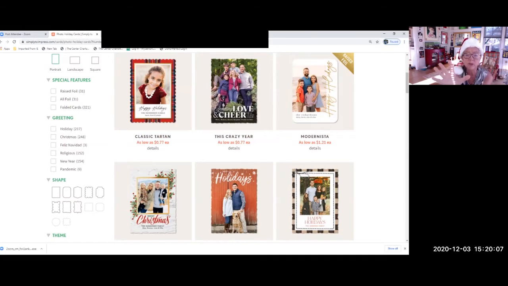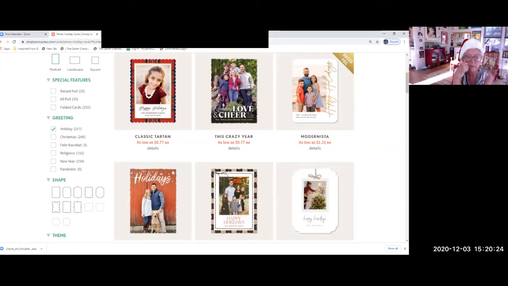Hey, listen, everybody, here's the deal. Most of the cards are going to be the same. It's just going to be the difference in the greeting. So we're going to see that tartan card many times. It's just going to have a different greeting. So let's just go into holiday and we can switch things around. How about that? And Liz, do you want to explain what these numbers mean on the sides of these?